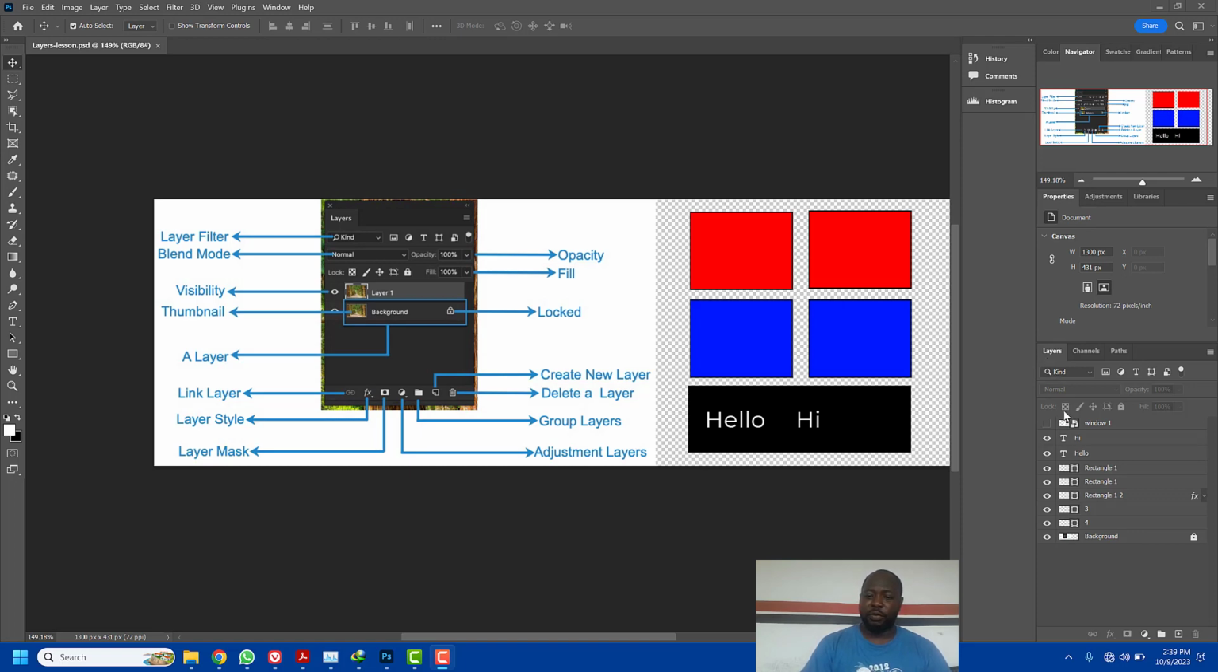The layers panel is located at the bottom right hand side of Photoshop, and it consists of some buttons and other functions that you can make use of. In this course, you can see that I have a file opened already. If you have this file, or if you have access to the link to the file, go ahead and open it.